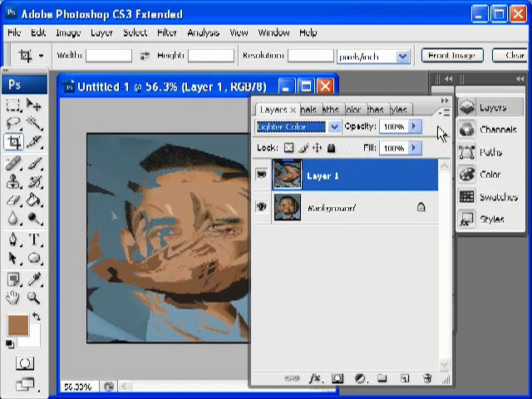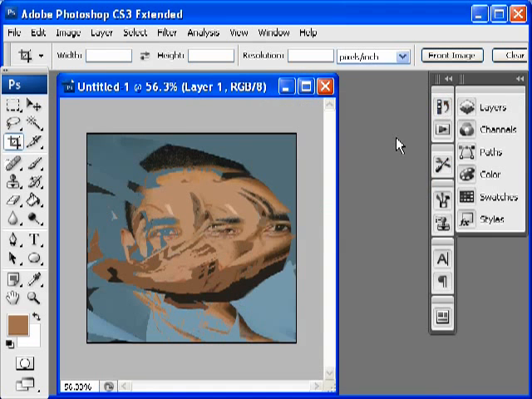Okay, I think I'll go with lighter color. And flatten it, Control E. Paste, copy the layer, Control J. I have a new layer again.